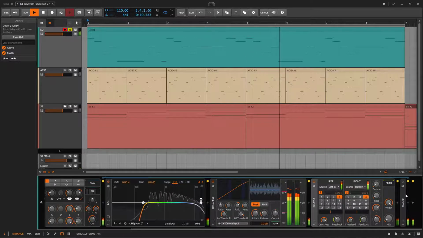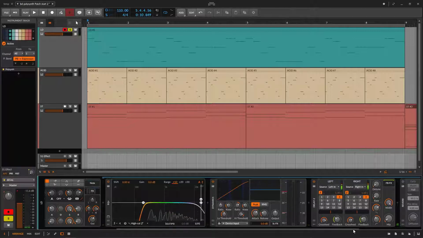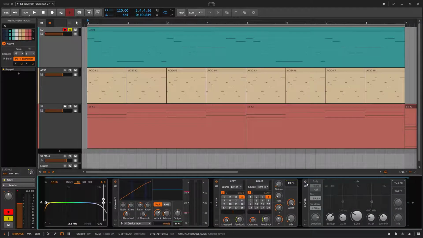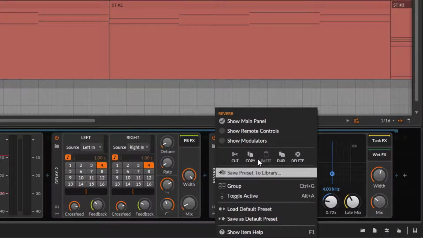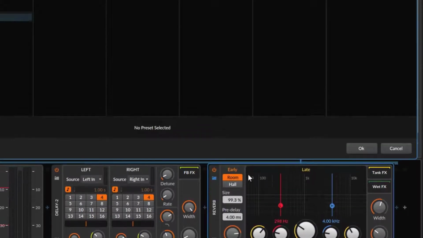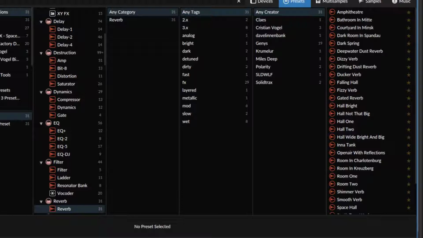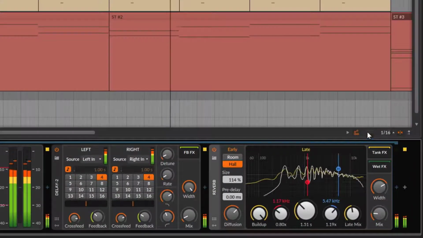And now let's do the reverb. I'm going to go right here. I'm going to bring the reverb. And in this case, you know what? I'm going to just pick a reverb from the list of reverbs. Let me do play again. So I'm going to go Hall. Yeah, that sounds fine to me.